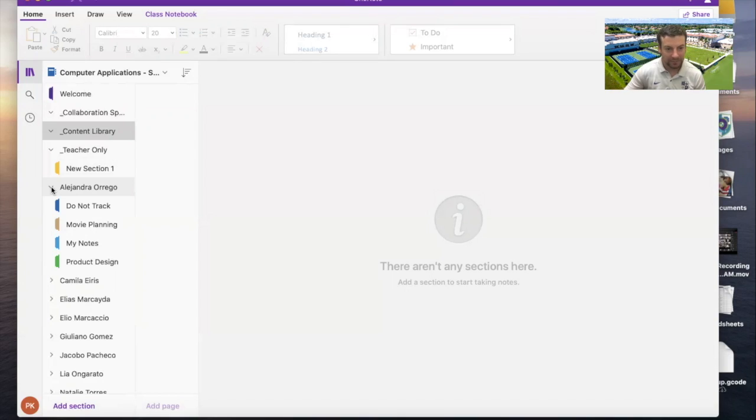As a reminder, the students can only see their own sections that you have created for them, the content library, and the collaboration space. They cannot see anything that you place inside of the teacher only section. In fact, the teacher only section is not included in their notebook.